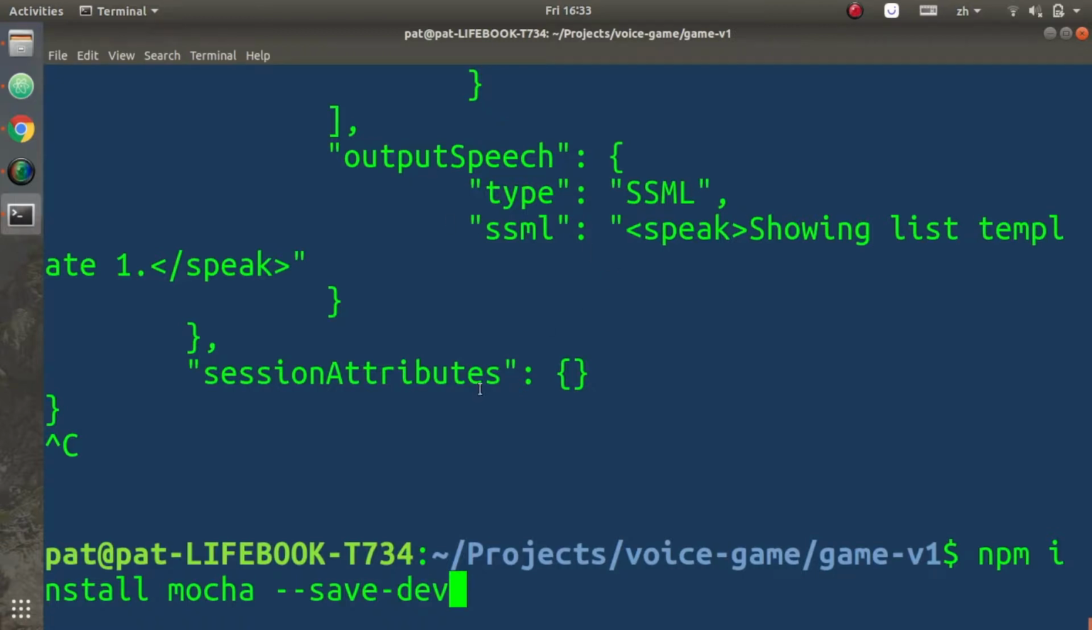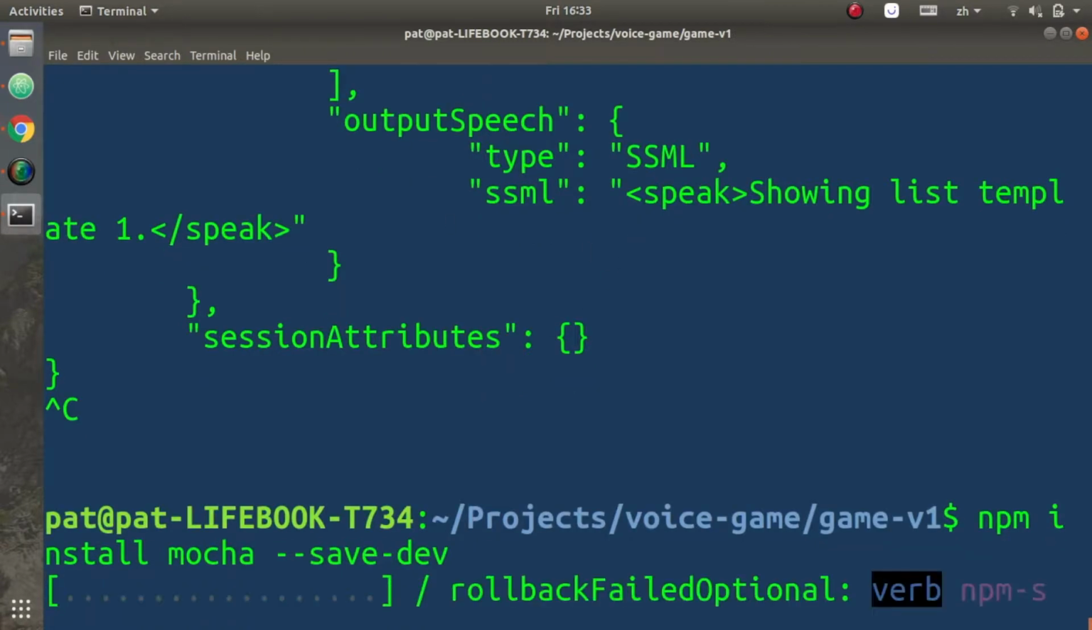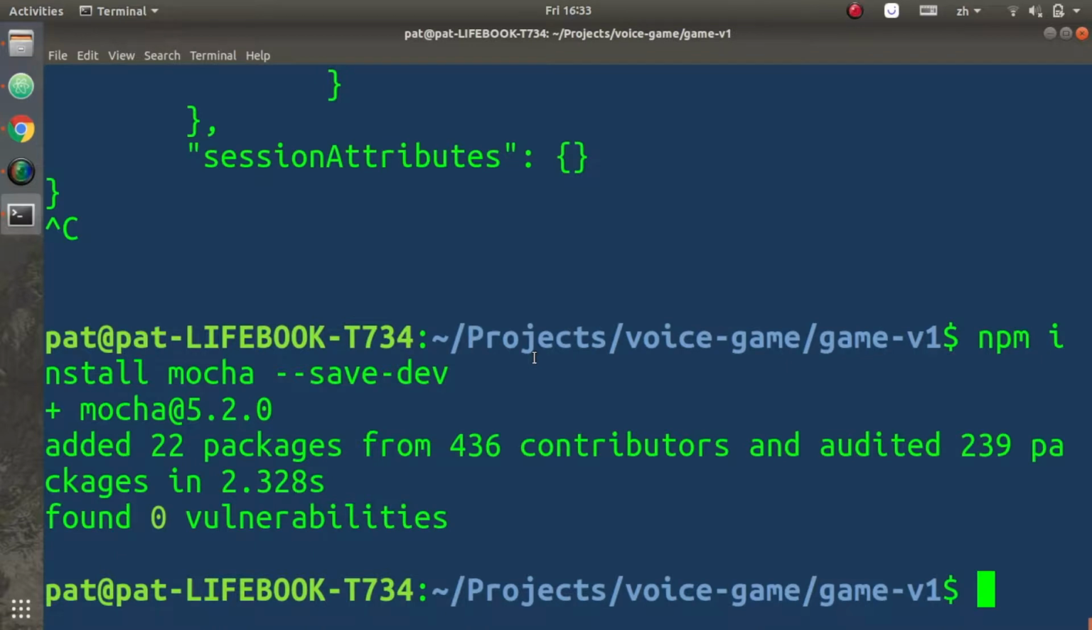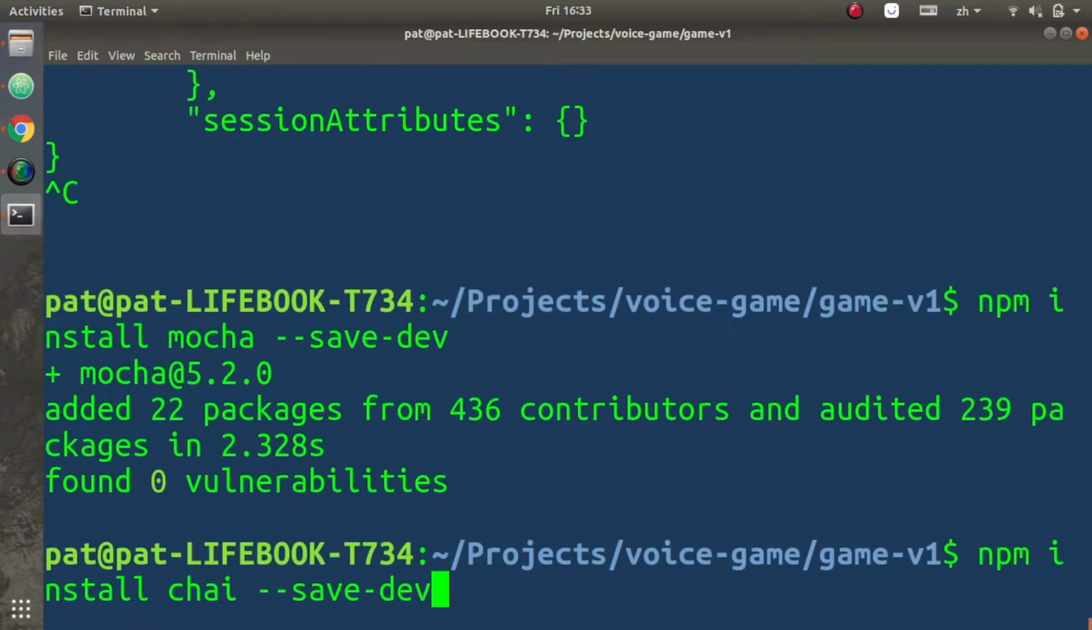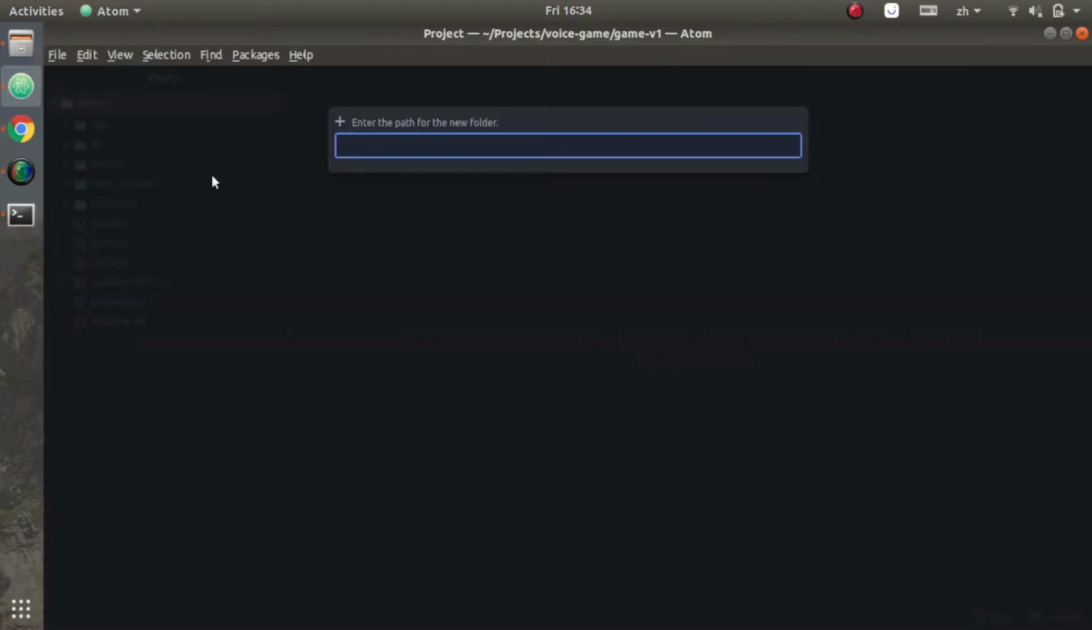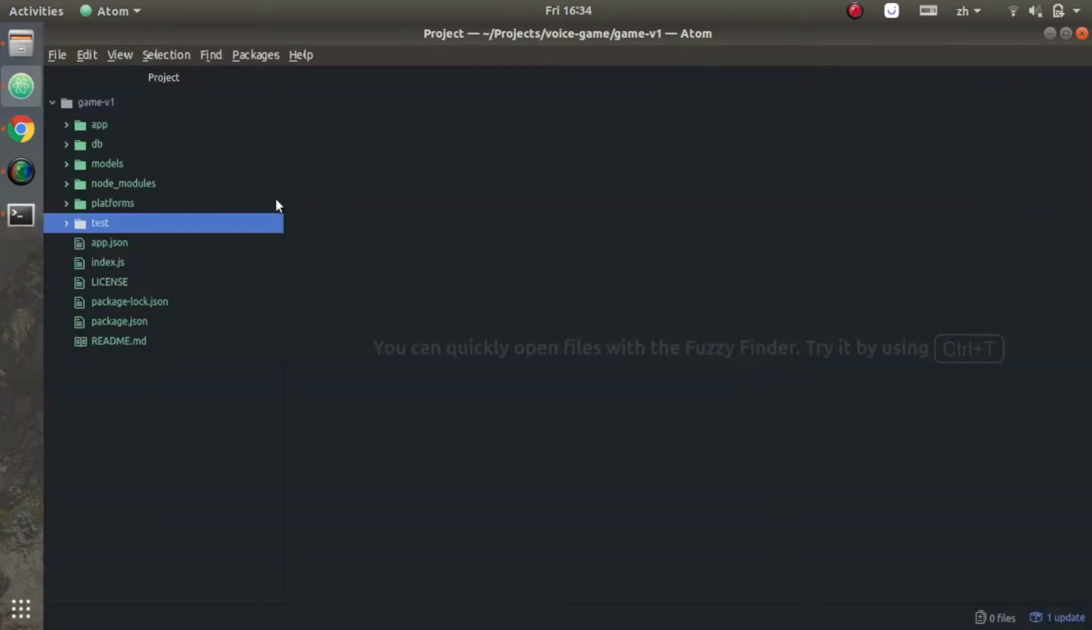Now we want to start setting up our test cases. Let's npm install mocha --save-dev. And then we'll do the same thing for chai: npm install chai --save-dev. Go back to your code editor and create a new folder called test.